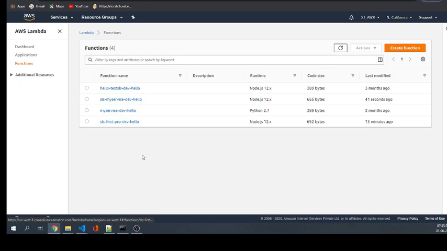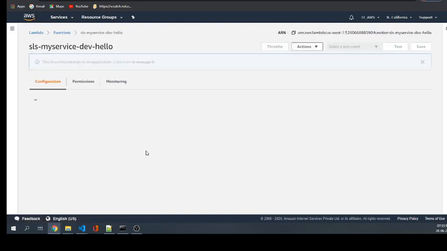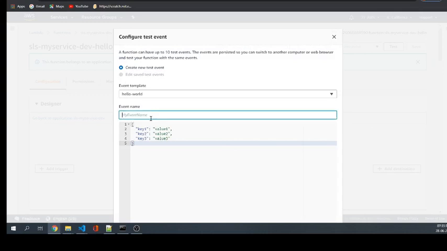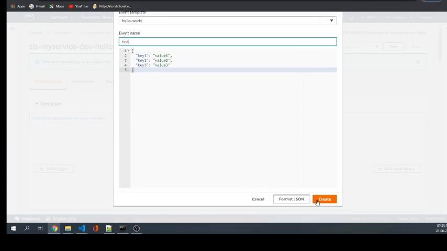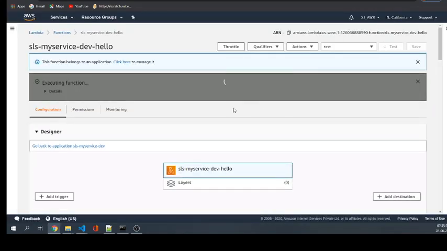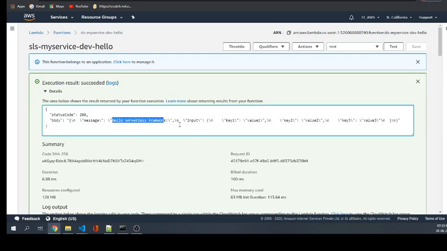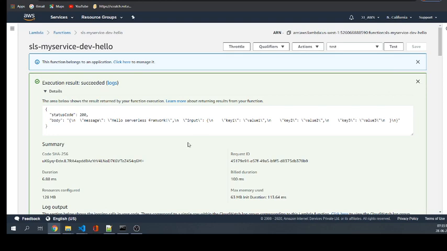And here, you can see our project has been created as SLS my service dev hello. This is how we have given the name, and it is a Node.js project. And we will test this project. Give an event name. And you can see here, hello serverless framework is what it has returned.